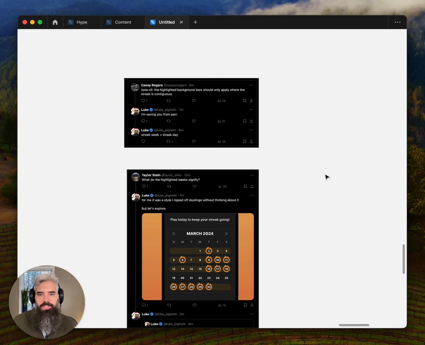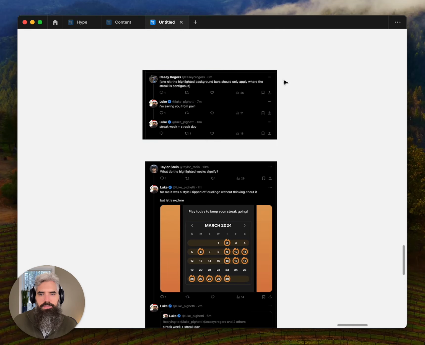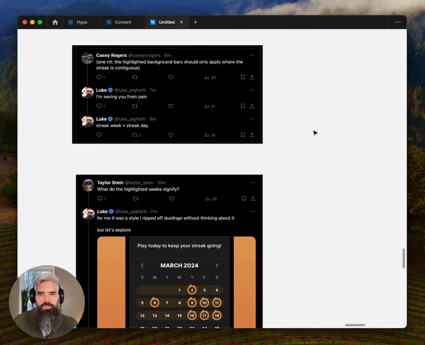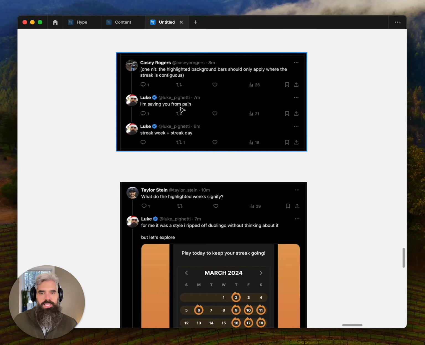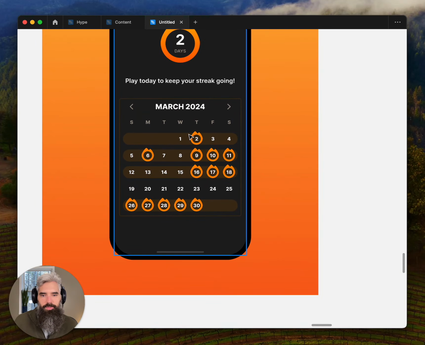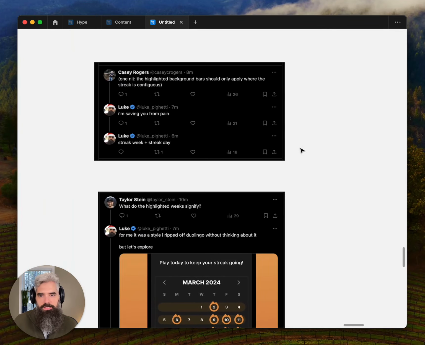We talked about some of it here. Casey said that the background bars should only apply where the streak is contiguous. And I said, I'm saving you from pain because honestly, as a developer, I don't want to build it where it starts to try to wrap around. And then what do you do when there's only one? Do you just wrap none? So saving you pain by making these weeks, and then you can have a concept of week streaks.